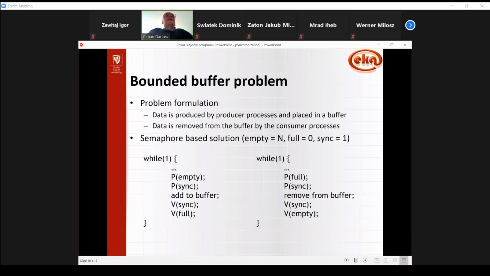Another problem, which is also a very common problem considered in computing when writing a program, is called the bounded buffer problem. A bounded buffer problem is a problem where there are 2 processes. One is producing something and putting it in the buffer, and another is a process which consumes. So it's often called the producer-consumer problem.